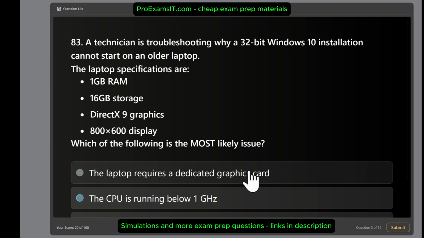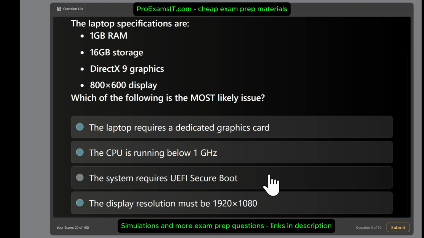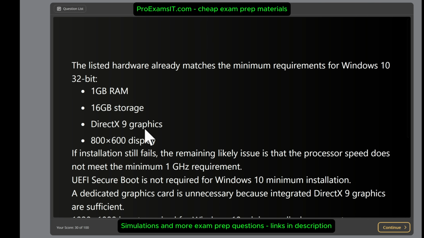Well, here we cover the requirements, might be the CPU is running below 1 GHz. So the listed hardware already matches the minimum requirements for Windows 10. Unfortunately, guys, still you need to know the minimum requirements for Windows 10 and the recommended requirements for Windows 10 as well, along with Windows 11 for this exam version. So make sure you know them as well.